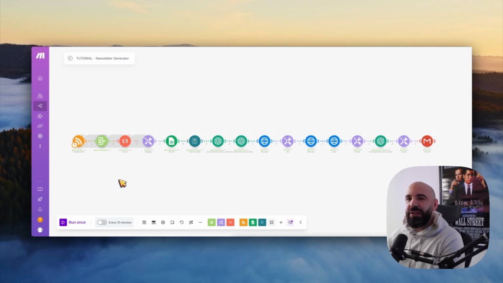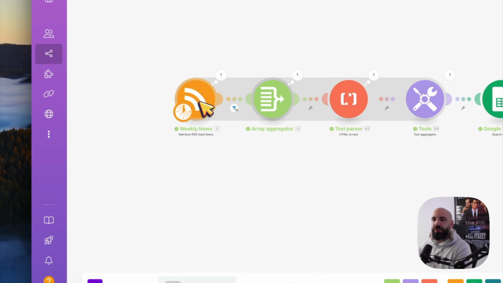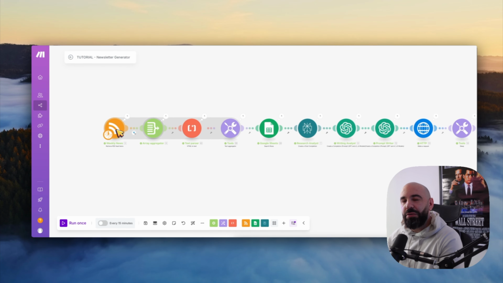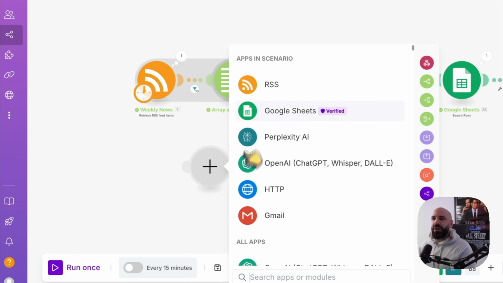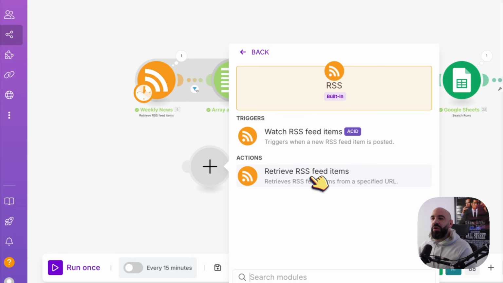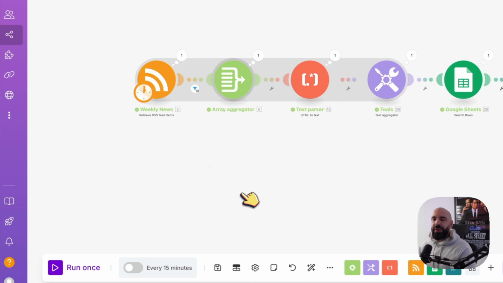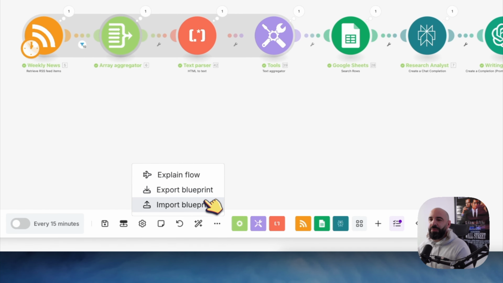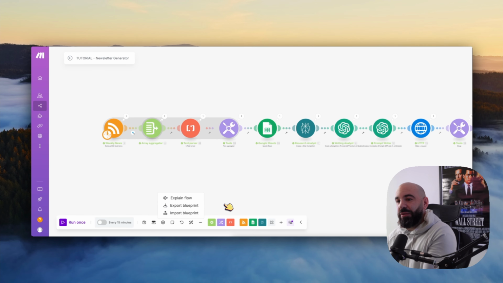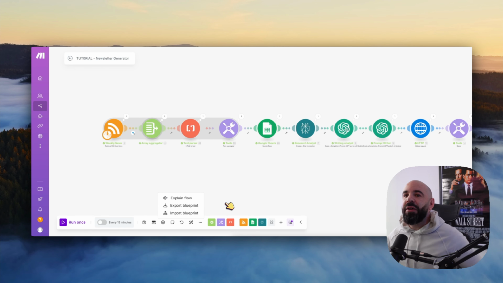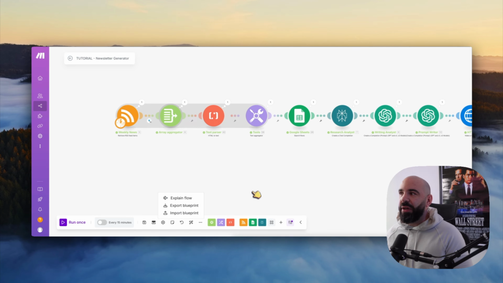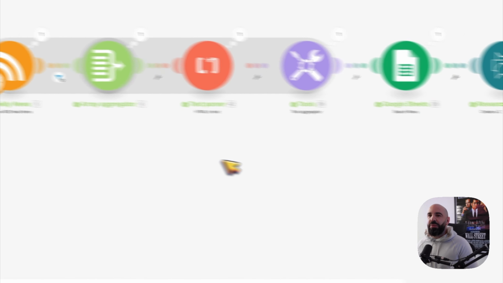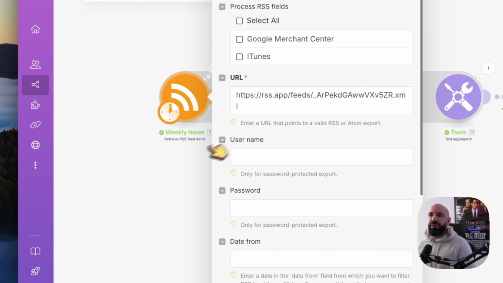This is what it looks like. Let's walk through this one step at a time. Over here, we're going to start by capturing all the news from the RSS feed. This module is fairly simple. You go to add a module, click RSS, and then choose retrieve RSS feed items. Of course, for those of you that are part of the Skool community, the template is going to be made available to you. All you're going to want to do is import the blueprint, as this is something you can just throw right in, plug and play. Obviously, the only changes you'd have to make are some of the connections to your accounts, but as a whole, it should be fairly plug and play. So that's the first thing you're going to want to do.